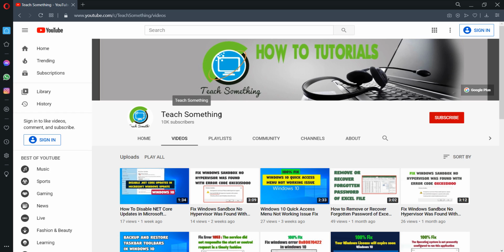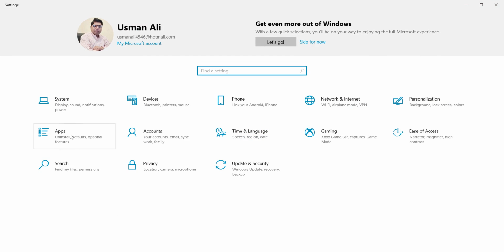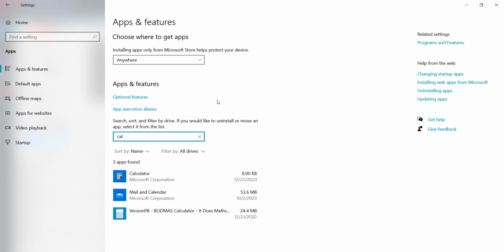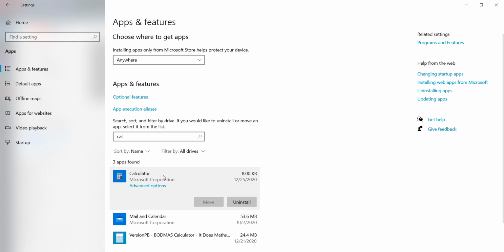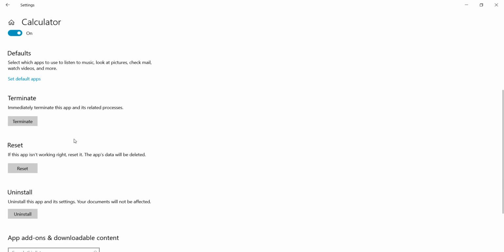So let's start. Okay guys, first of all, go to your Start menu and go to the Settings of your Windows, then go to Apps. After doing this, you can find Calculator in the list. Here it is, click on it, go to Advanced options. After that, scroll down, find Reset, and click on Reset.